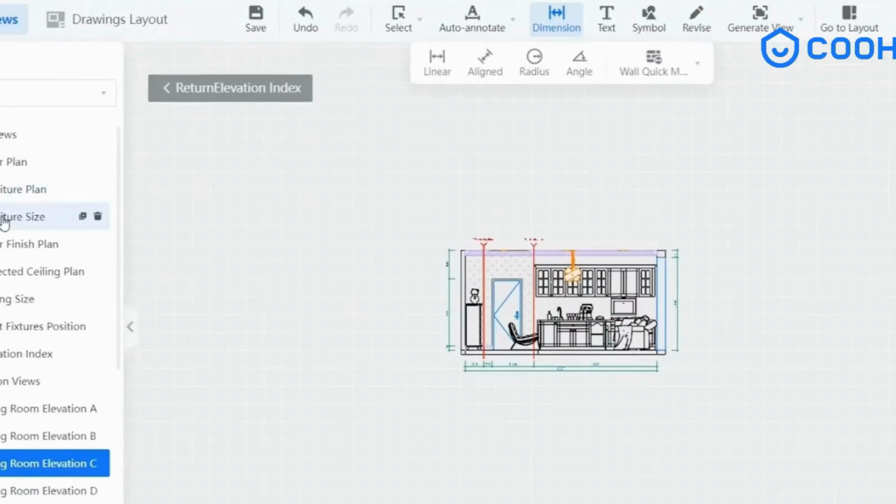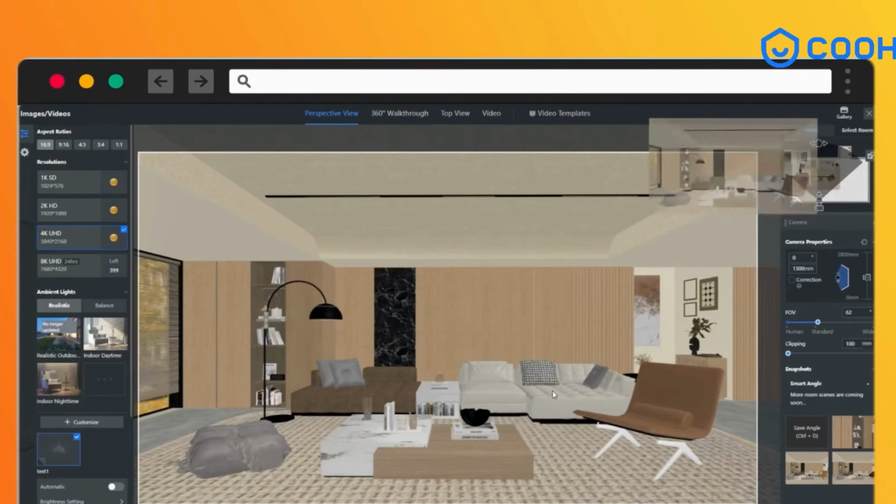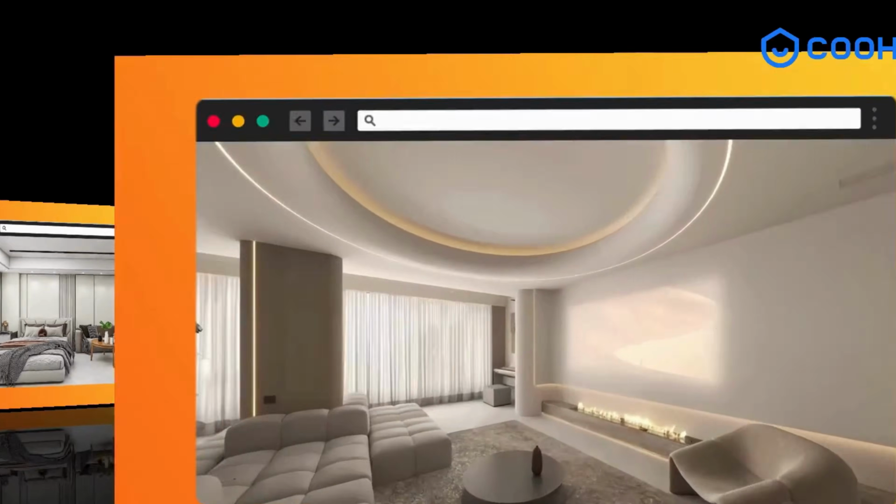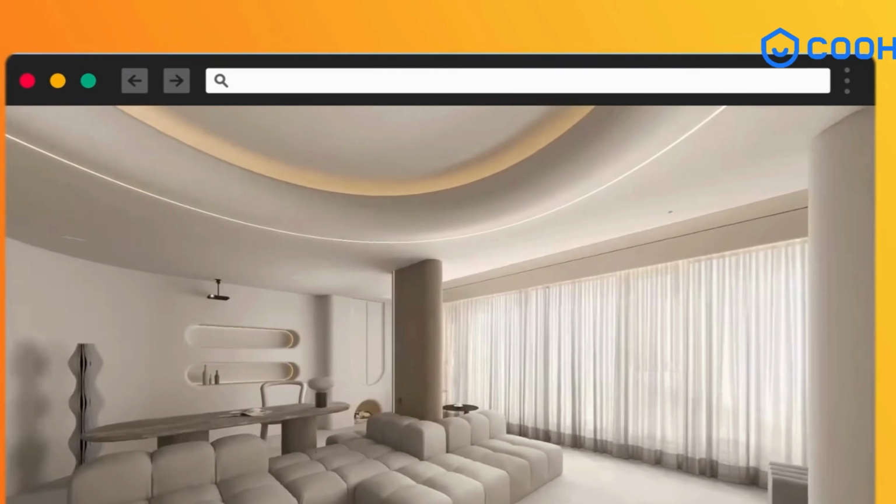And here's the genius part. Once your design is ready, Coohom turns it into production-ready files for manufacturers. I'm talking measurements, specs, and everything. No more lost in translation errors.